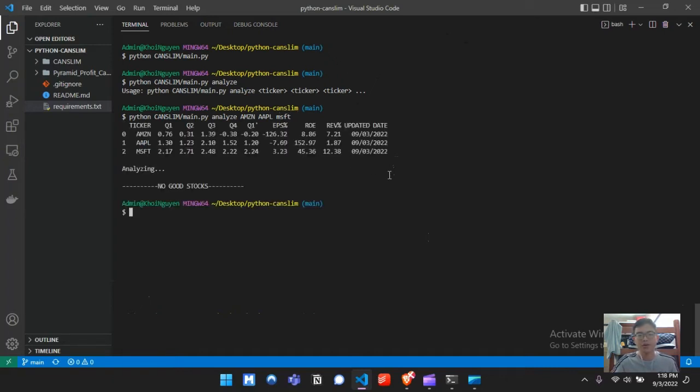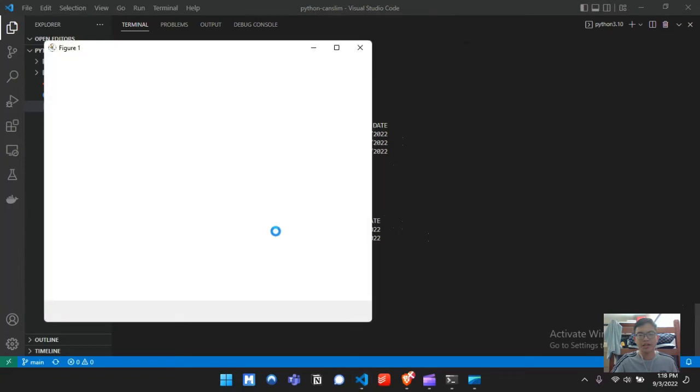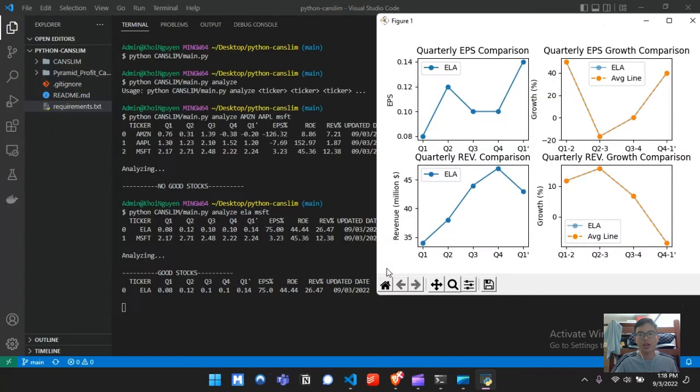So after running through the program, you can see the program returns the data of these tickers and analyzes it with the CANSLIM criteria. So based on the CANSLIM criteria, there are no good stocks. So let's run the same command again and try to use other stocks. So as you can see, the program returns one good stock, which is ELA.